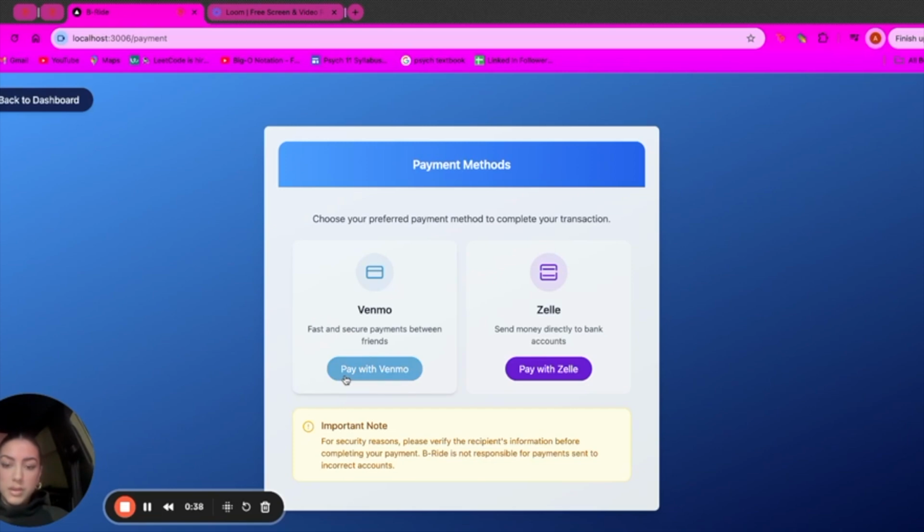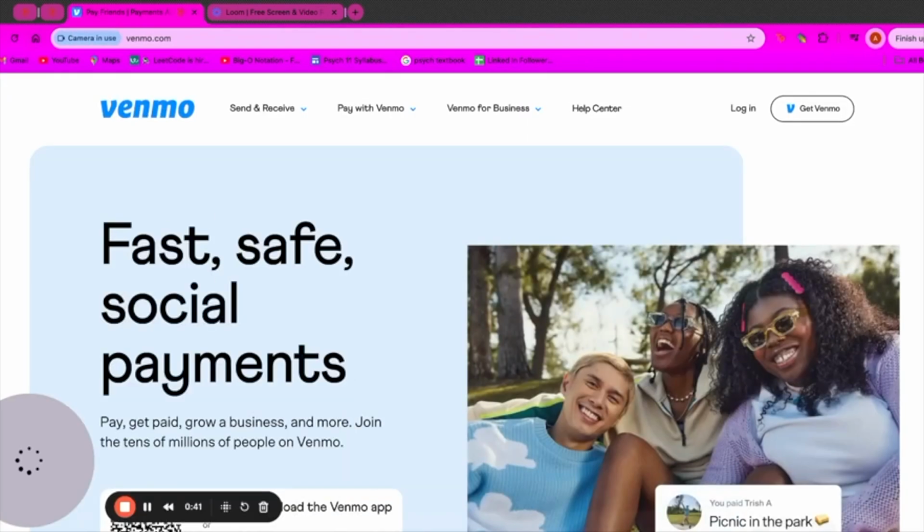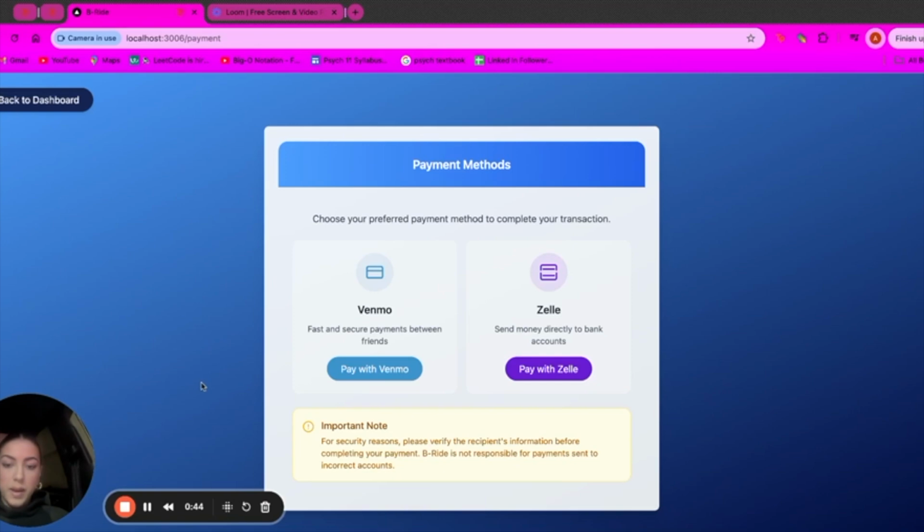On the payment page, you'll notice that the buttons currently redirect to Venmo and Zelle homepages without any payment details or backend integration, so no transaction data is tracked. We need to create a proper payment endpoint, pass real payment info, and store payment status in the database.